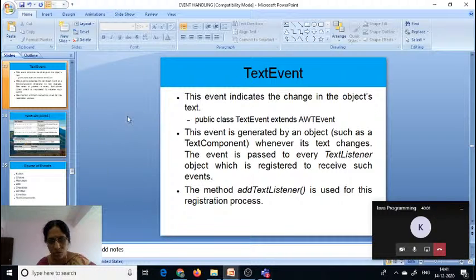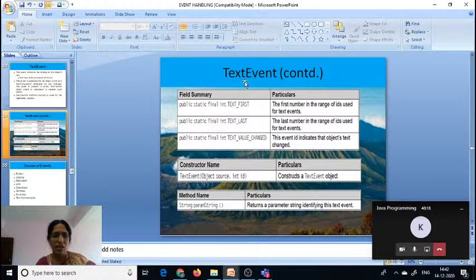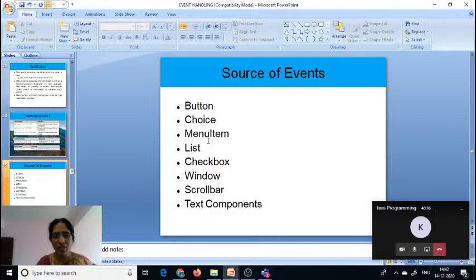So with text box, text component lo mana text changes chesaranukoni, automatic ga that text event is passed to text listener object, which is registered to receive such events. So for this we can registration process is completed to the action text listeners. Okay, now this is the text. Okay, the first number in the range of 5 is used for the text events, and this is the last one. And దాని పైన ఉన్న వాల్యూ ఎలా చేంజ్ చేస్తాం, this is the constructor. Okay, and this is the parameter.